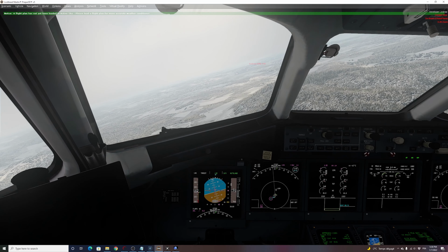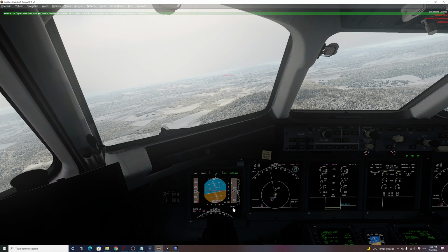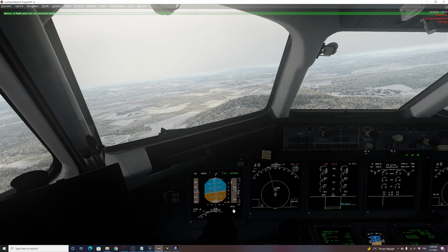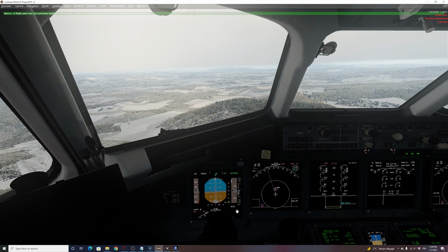Within 40 seconds, I was ready to fly. My altimeter setting has been set to the correct value. And we are now ready. So I will move forward and I see you just for the landing.